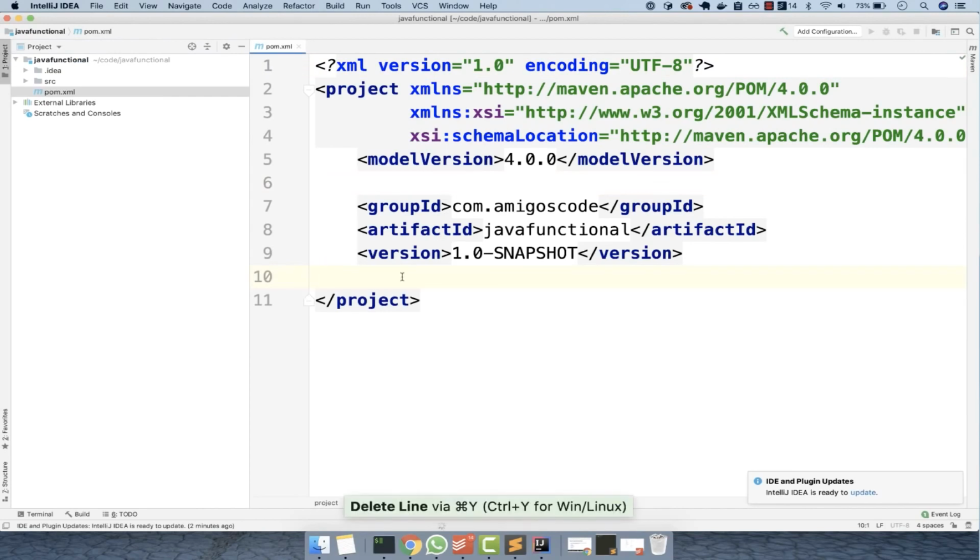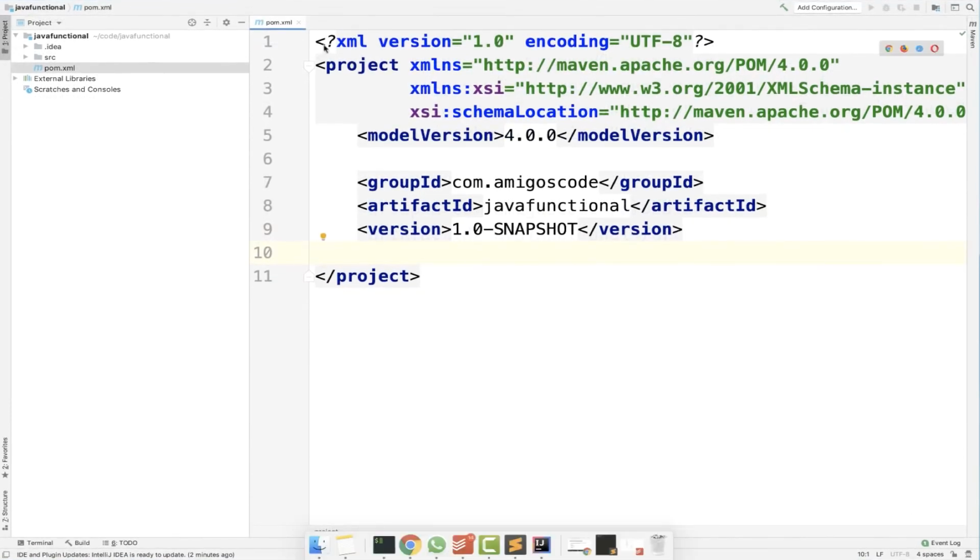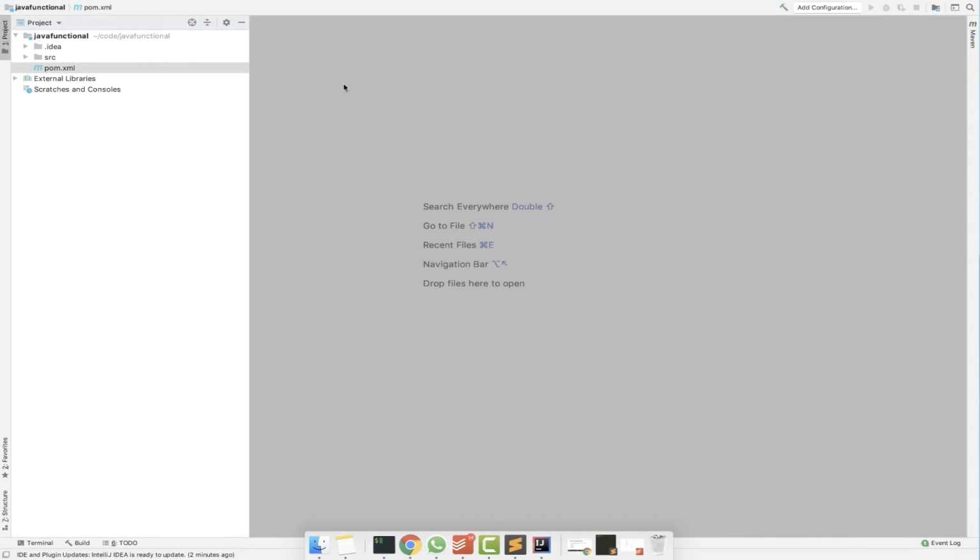So let me just remove that line and also remove this pop-up. And finally, I'm going to put this full screen. And this is all. And actually, let me just close this because we're not going to need this POM file. And this is pretty much everything you need in order to bootstrap the application to follow along.